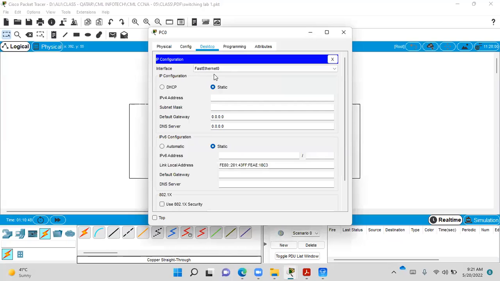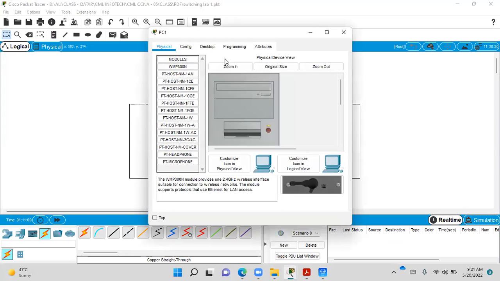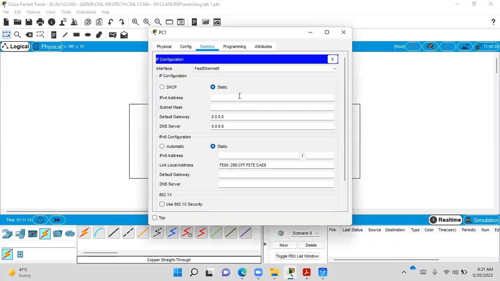Let's start. Here I assign a static IP 10.0.0.1 with /8, so 255.0.0.0, to the first system, and 10.0.0.2 to the second system.